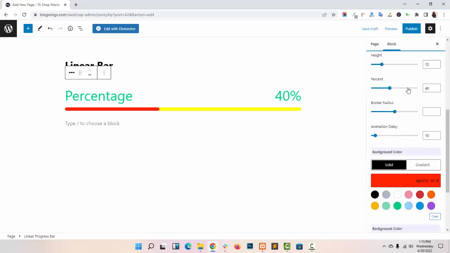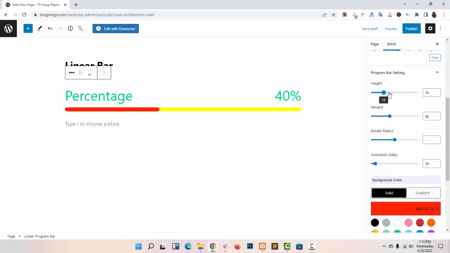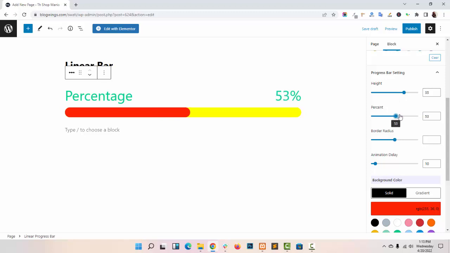From progress bar setting, you can adjust the height of your bar. Change the percentage. Adjust the border radius. Also set the animation delay time.